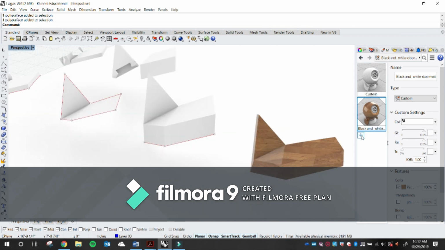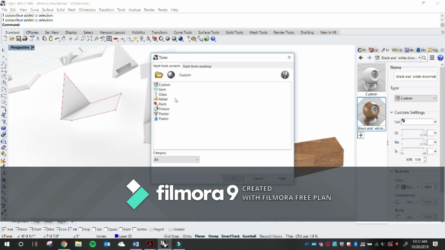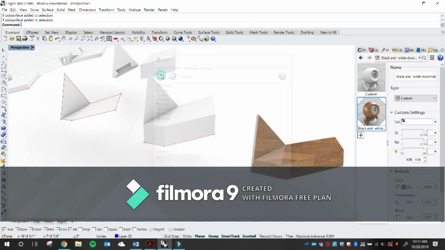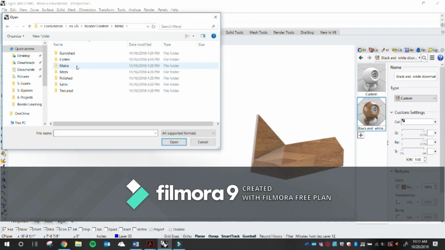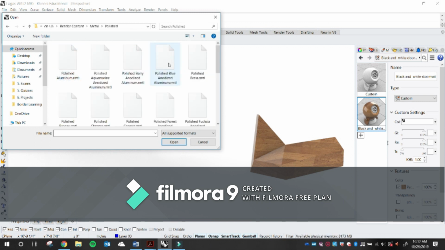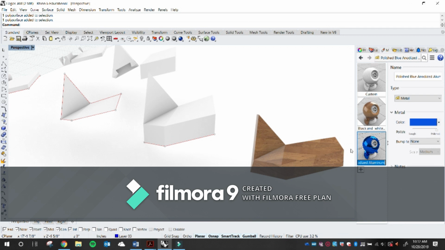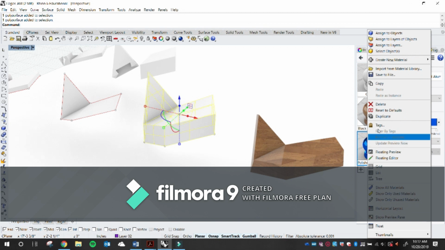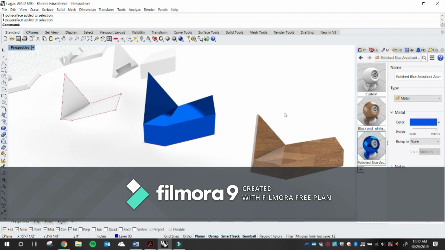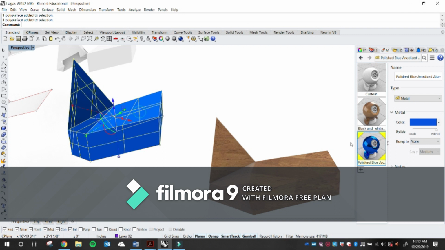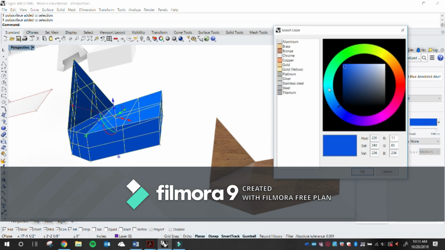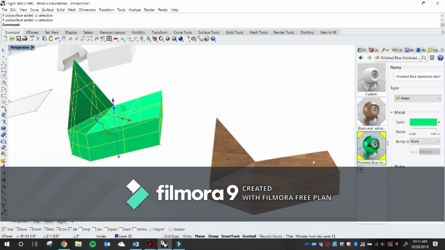I can come back over here, bring in a new material, more types. Let's say I'll do another kind of metal, some polished metal, polished blue anodized. So I'm loading the materials right here on the right tab. I select the object, right click on it, assign to object, and I have that material right there. Notice that again we have the polished finish. You have these lighters. We can change the color, which is very nice as well.